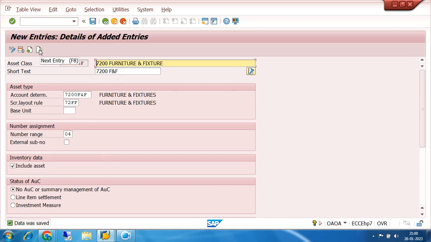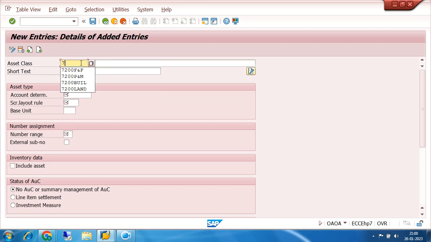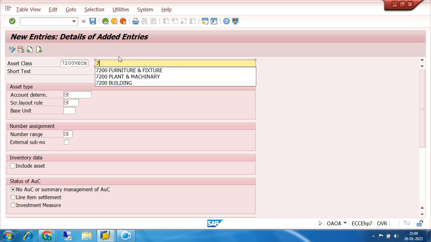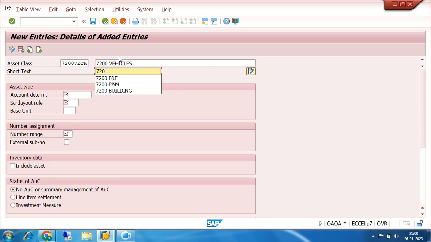Now I will come to the next one, that is vehicles. So click on the next entry button. For vehicles, I will have 7200 VECH, let us have, and 7200 vehicles.